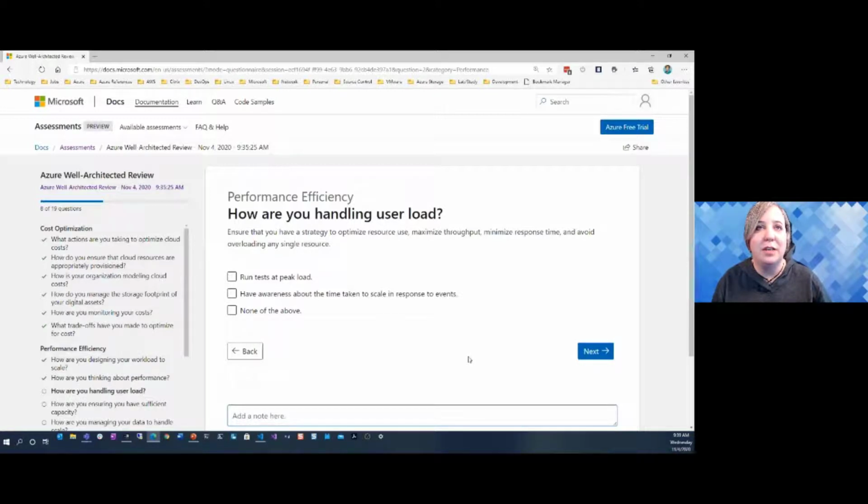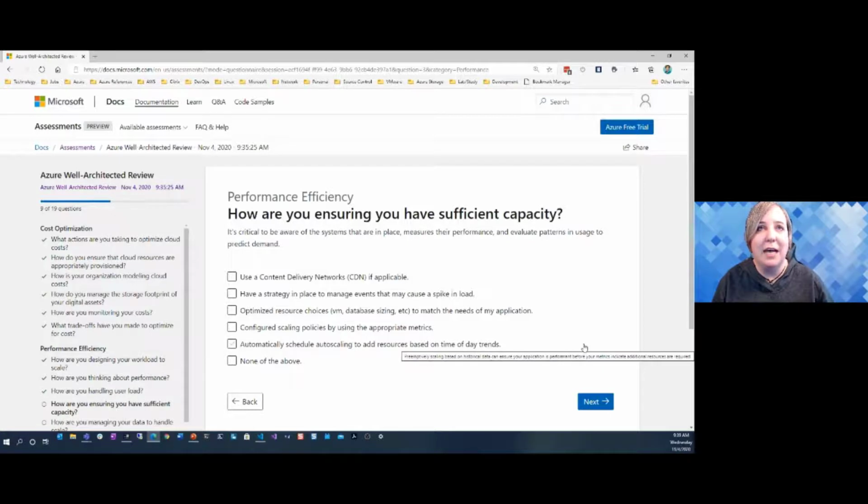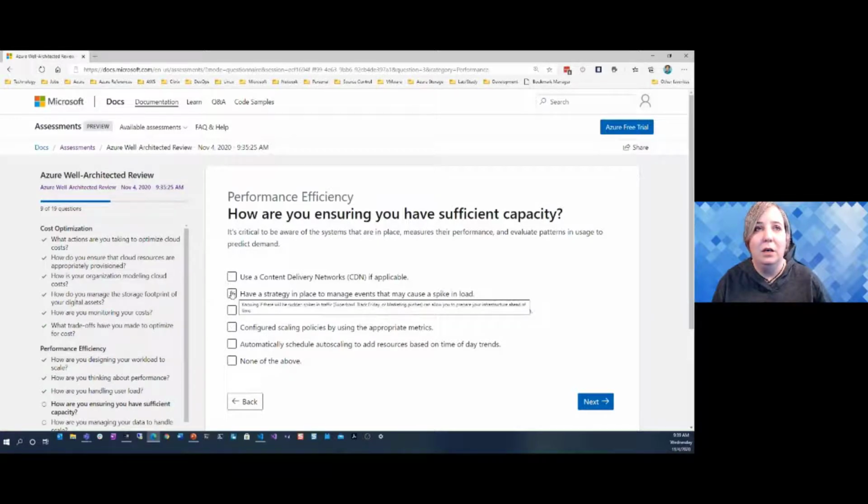So ensure you have the strategy to optimize resource use, maximize throughput, maximize response time, and avoid overloading any single resource. So maybe you want to run your tests at peak load. Yeah. And what's the next one? Awareness. Okay. Yep, I'm cool with that. So performance efficiency. How are you ensuring you have sufficient capacity? Maybe this one, have a strategy in place to manage events that may cause a spike in load. Yep, that's a good one. And then scaling policies, maybe the fourth one down. There you go. Want to leave it at that? Yeah, let's leave it at that.